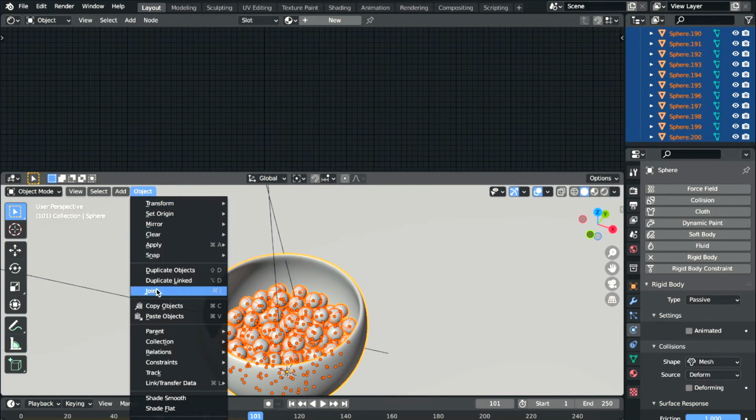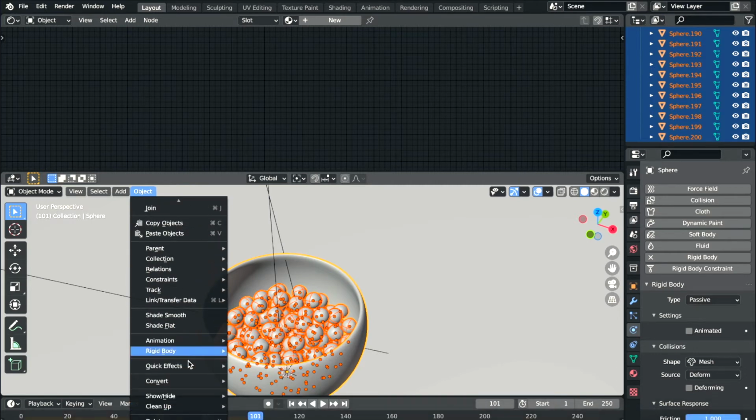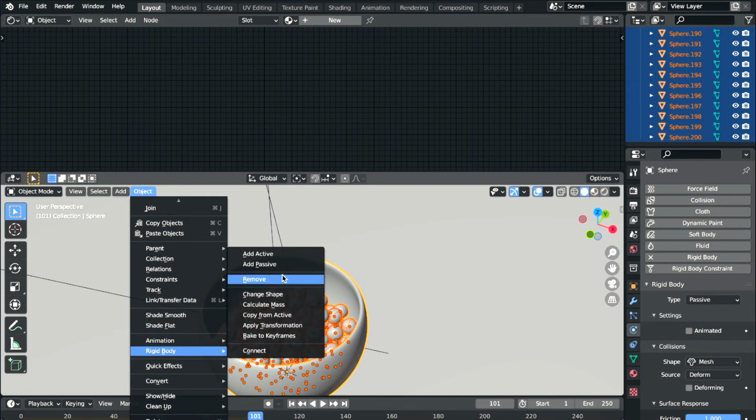Do you know that I've actually done a tutorial on this? Pretty crazy, right? And then our YouTube channel got taken away. All right, and then rigid body, remove.